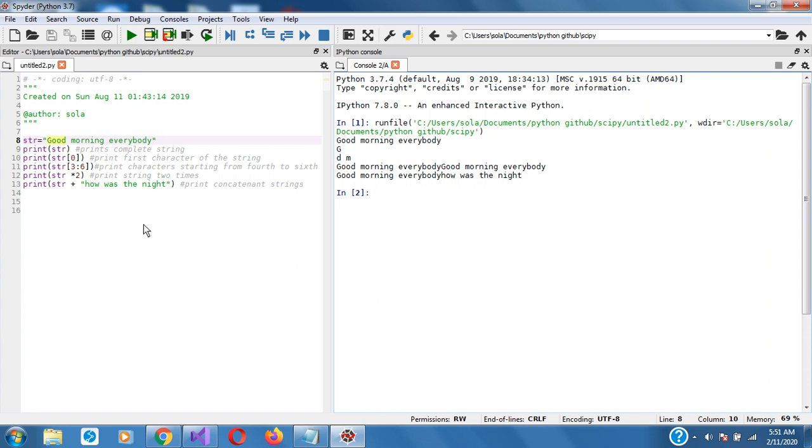And then to concatenate two strings. One is a variable and the other one is a constant. Good morning everybody plus how was the night. Good morning everybody, how was the night. I didn't put a space here, that's why "good morning everybody, how was the night" does not have any space.